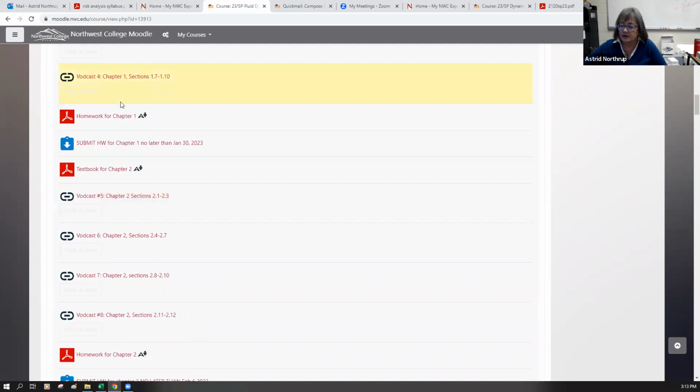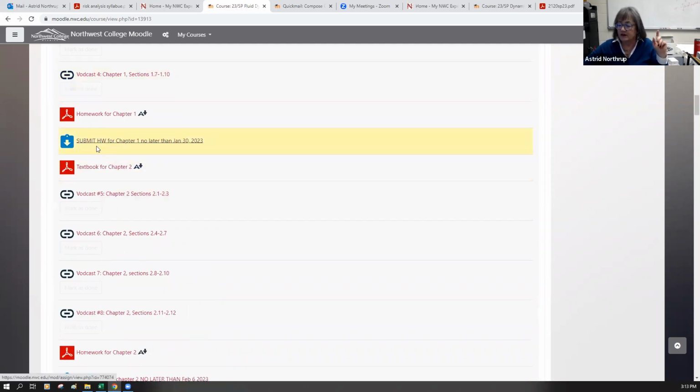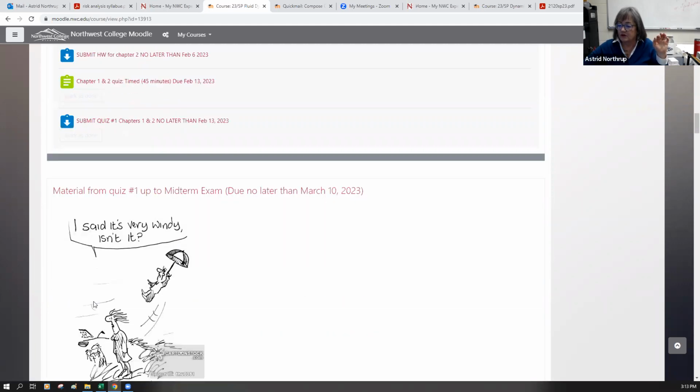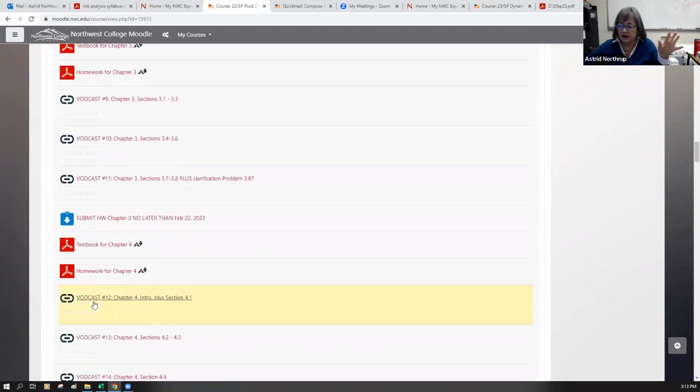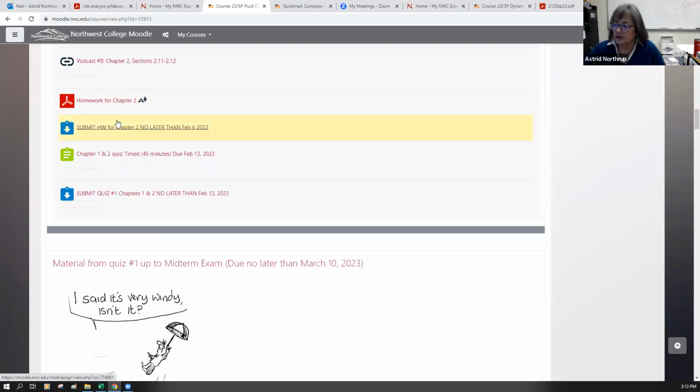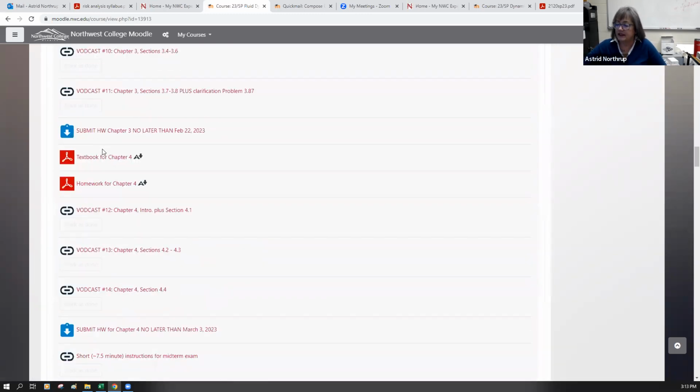But the pattern for both of these classes is 2 to 3 homeworks followed by a quiz. And then 2 to 3 homeworks followed by the midterm. 2 to 3 homeworks followed by a second quiz, 2 to 3 homeworks followed by the final exam, rather. So when you're looking at the material, every time that you see submit, you should read and watch everything above that in order to be prepared for that event.